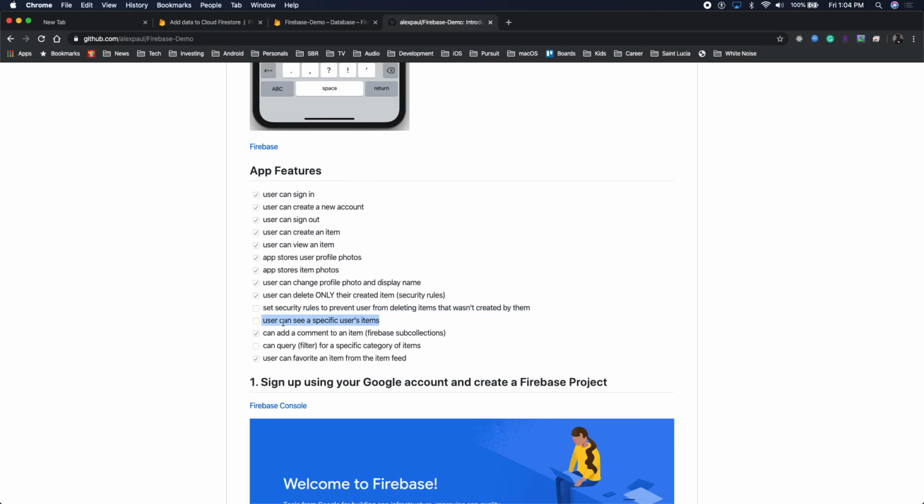User can see a specific user's items. We just did that today, right? I click on a username, I'm able to see that particular user's items, correct? So that's querying there. We were able to do querying. Can add a comment. We were able to do commenting. We did sub-collections. That's why we introduced sub-collections. We're able to query, but this is an icebox feature. We did not get to that, but this is fine.